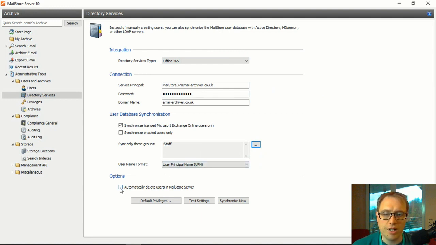I would tick this option here to automatically delete the users in MailStore Server. What that's referring to is when this synchronization happens, if there's an account that no longer exists in Office 365, but it did exist in MailStore, it removes it. So it's keeping the two databases in sync. Typically, if a user leaves a company, you would remove their account from Office 365, and likewise, you want to remove their account from MailStore.